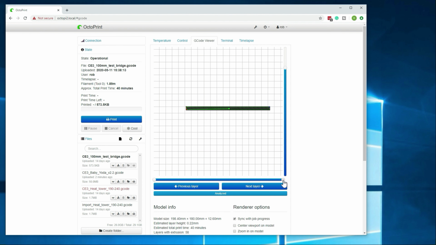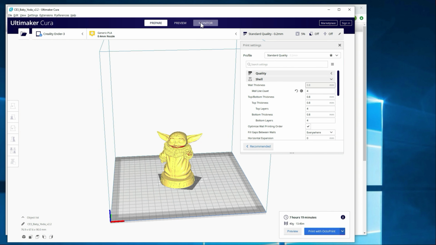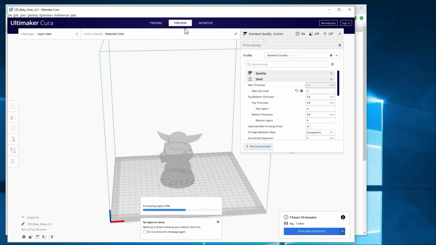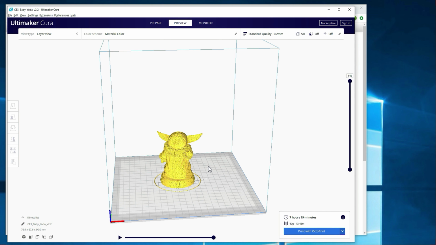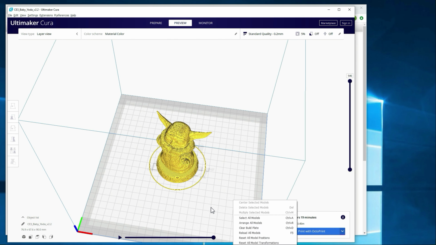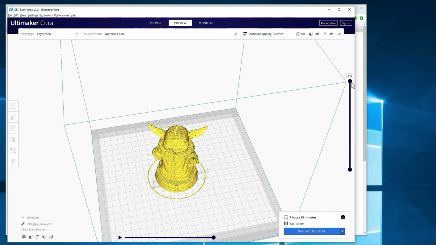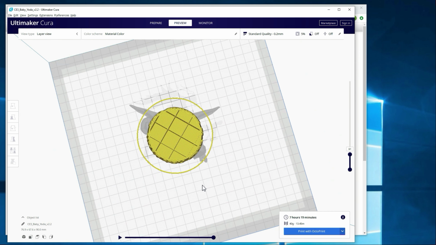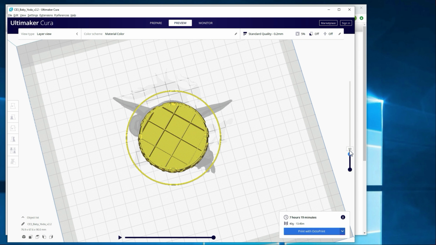If I was actually trying to view this, I would go into Cura. Actually, let me pull that up again and go over to preview. The GCode Viewer here is much better. You can rotate, zoom in, zoom out, or whatever. Just get a better angle and see exactly what you're looking for. So you can go layer by layer. You can zoom in if you want to see exactly what's happening at the top.